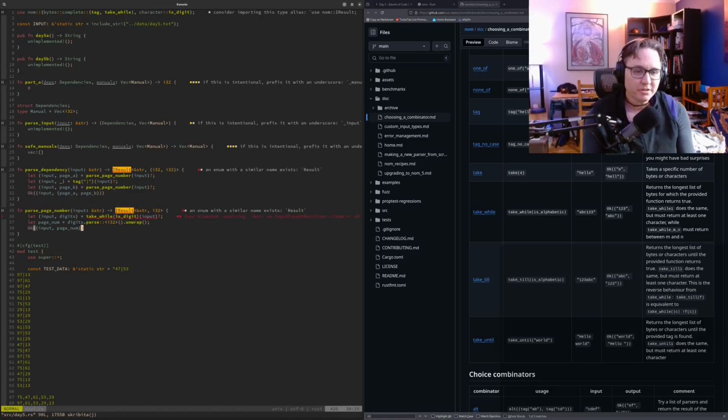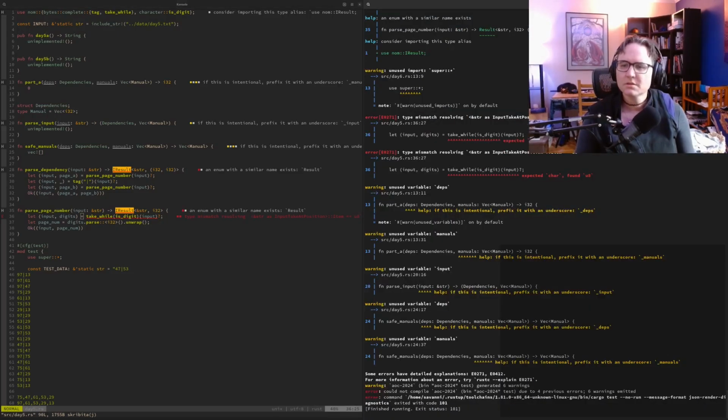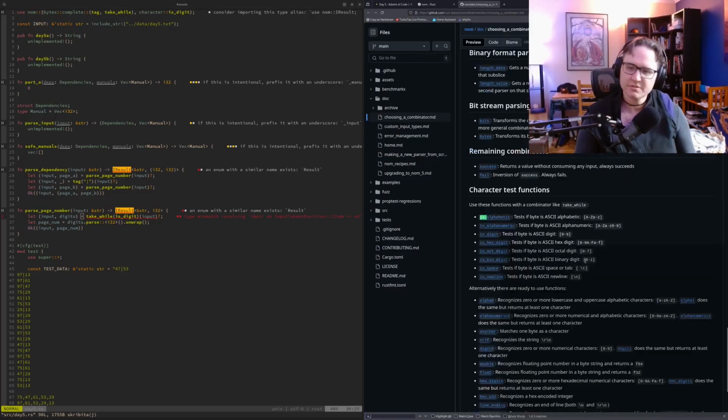That should be good. There's a type mismatch. String as input take at position item. Huh. What is this telling me? Expected a character found a U8. What is the type of isDigit?